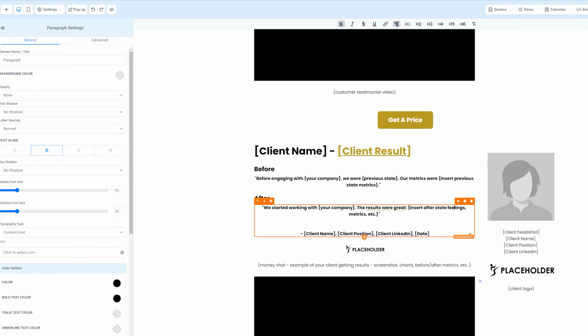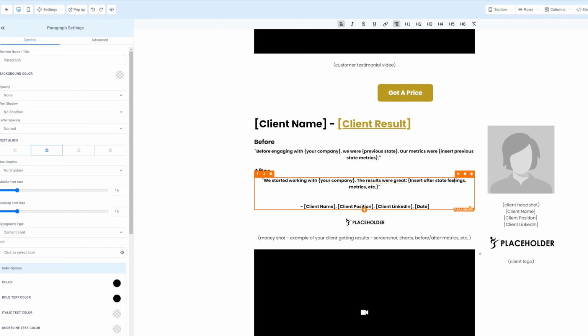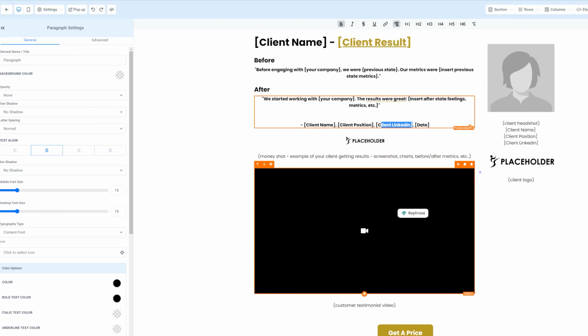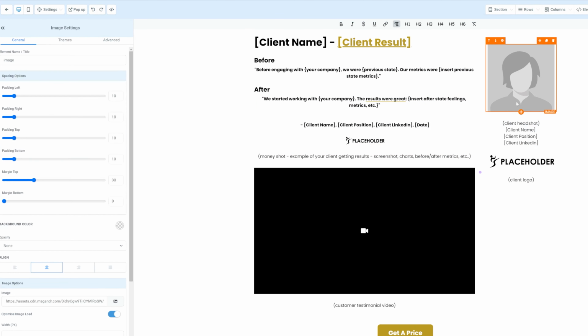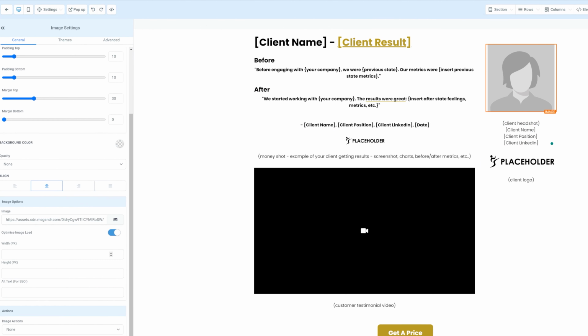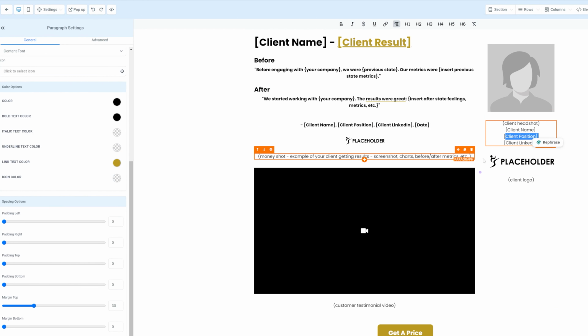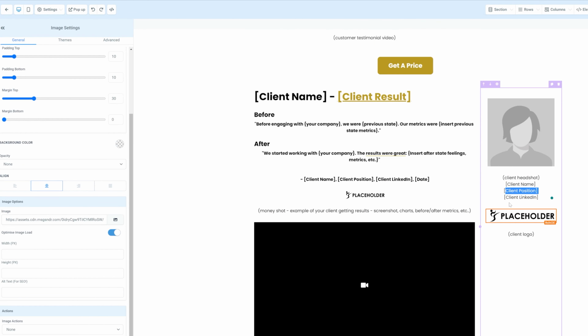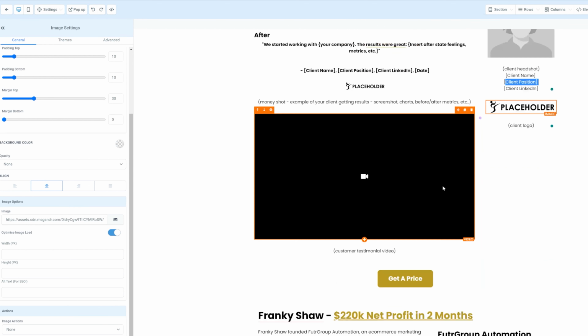So just be descriptive. And then client name, client position, client LinkedIn if you have it, and then the date. You don't need the LinkedIn or links to that, but if you want, you can add that in. And then client headshot right here. So you would just go here, click on here to upload the image. All right. And then client name, client position, LinkedIn if you want. And then their logo. You can add the client logo right here for their company if they have one.